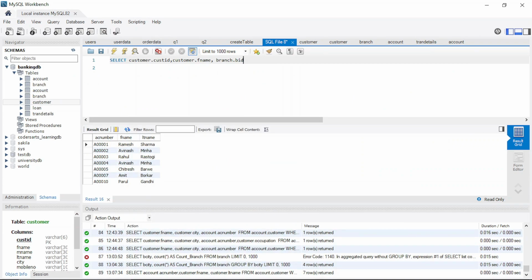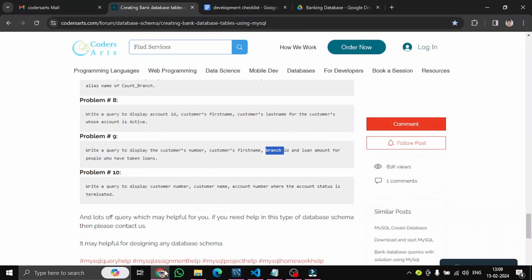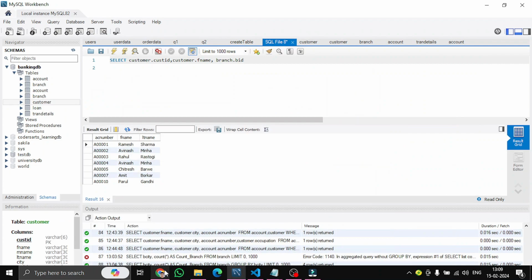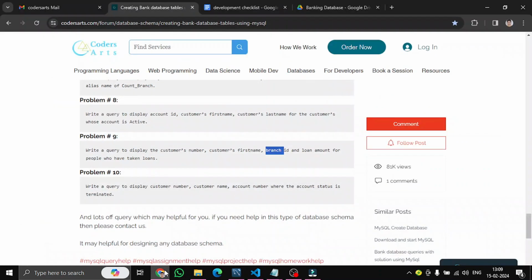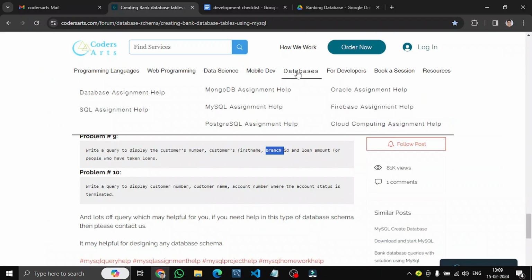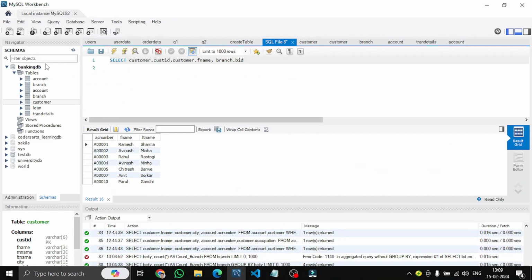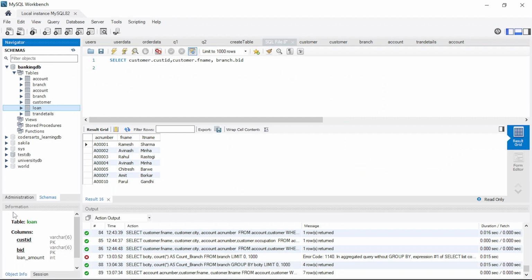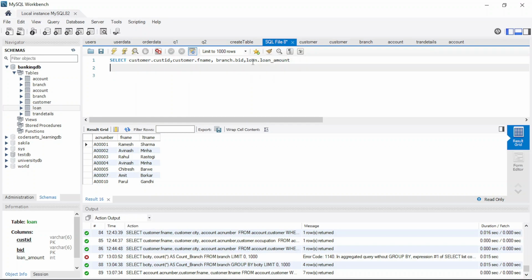and then we can specify, let me just check, loan amount for people who have taken loans. And then I think loan table is already there. So yeah, loan table is already there. You can see we are having customer ID and BID as well. So we'll be using two. We have to use two joins to grab them. So let's do that, and we can grab loan amount because we are having loan amount in loan table. Yeah.